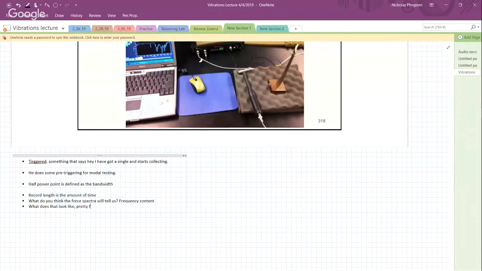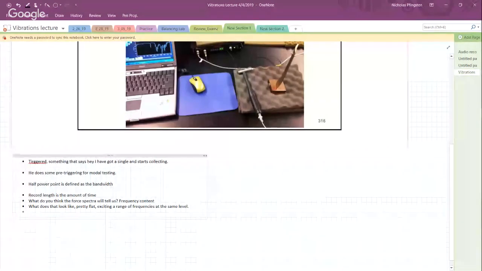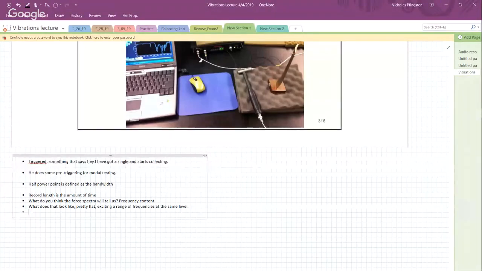Flat, meaning we're exciting a range of frequencies at about the same level. That is what you want to do in a test: excite a range of frequencies at the same level. If I'm exciting certain frequencies at a higher level and other frequencies at a lower level, then I can't really look at the magnitude of my response with any confidence. We can't extract mode shapes. I can't really depend on the magnitudes very well, because I'm not exciting the frequencies very well.